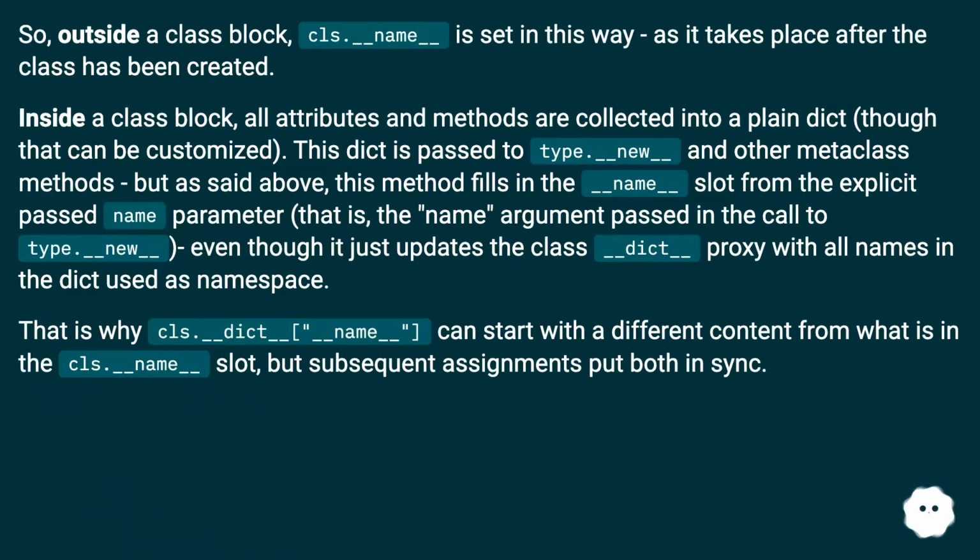Inside a class block, all attributes and methods are collected into a plain dict, though that can be customized. This dict is passed to type.__new__ and other metaclass methods, but as said above, this method fills in the __name__ slot from the explicit passed name parameter, that is, the name argument passed in the call to type.__new__, even though it just updates the class __dict__ proxy with all names in the dict used as namespace. That is why cls.__dict__['__name__'] can start with a different content from what is in the cls.__name__ slot, but subsequent assignments put both in sync.